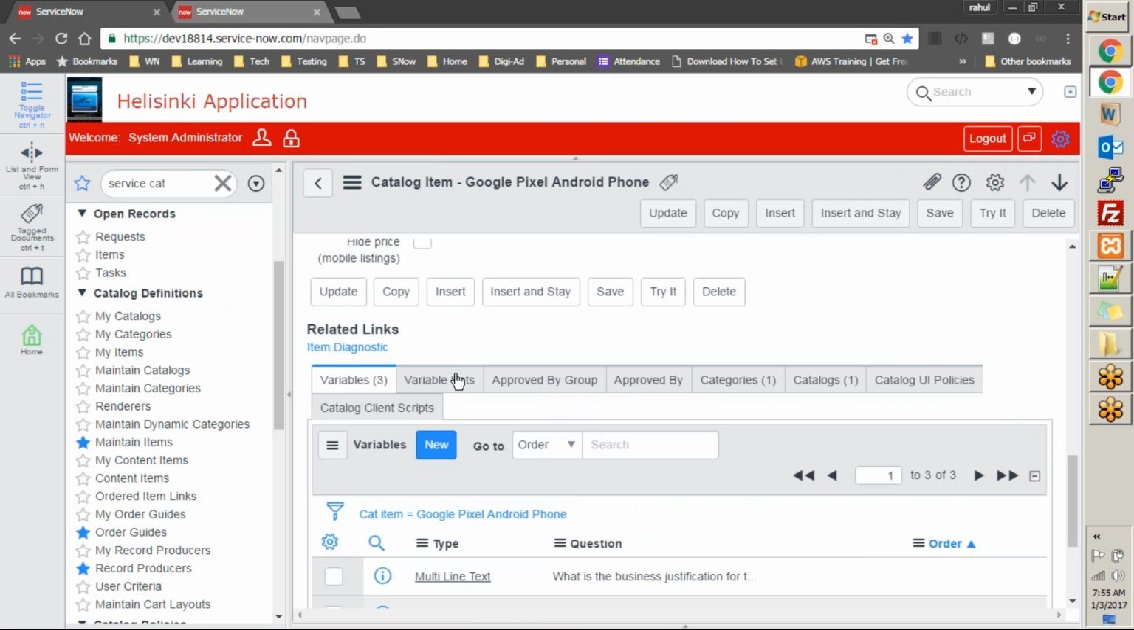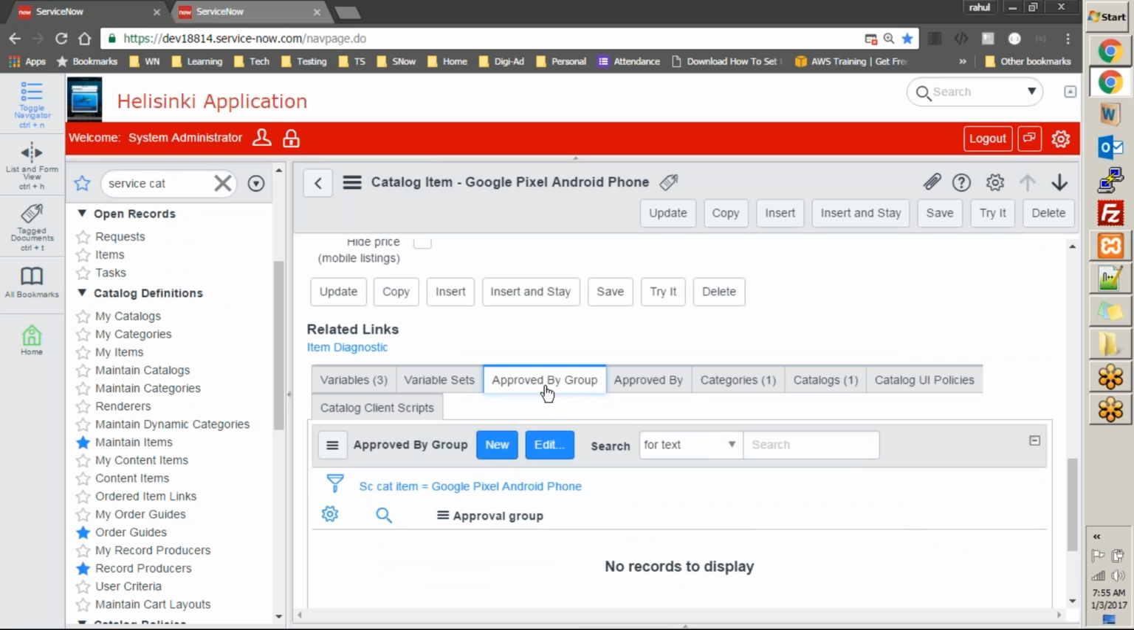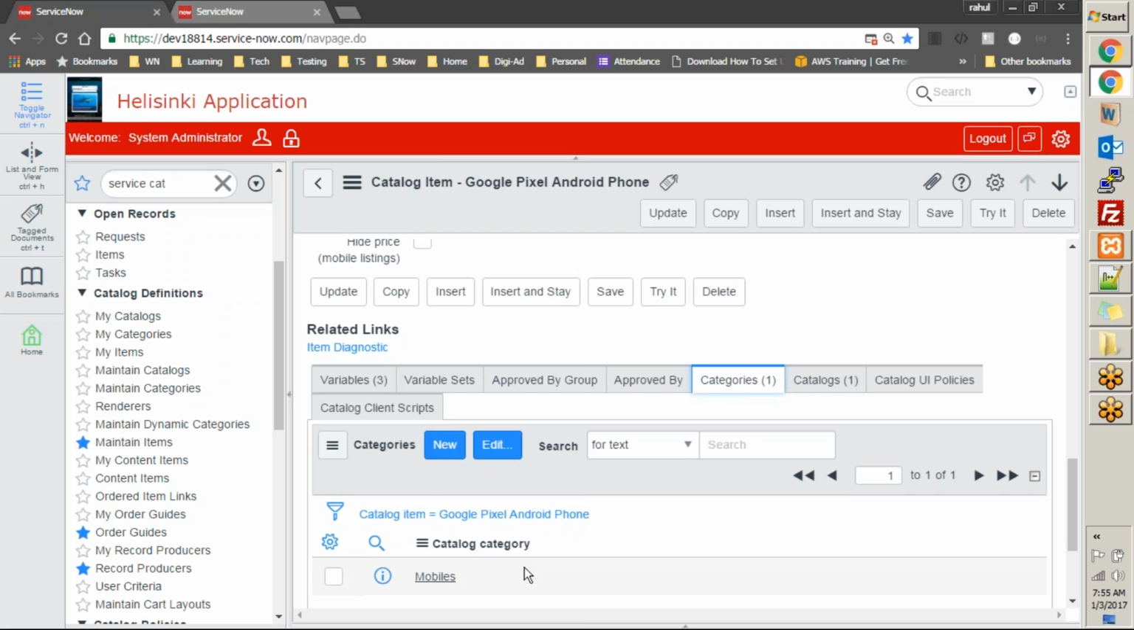We could have used variable set as well. Approved by group: if I wanted to associate any approval group which will be supposed to approve this one, then you can do that. Approved by categories, we associated it to the mobiles categories. Catalog, we specified it to the service catalog.